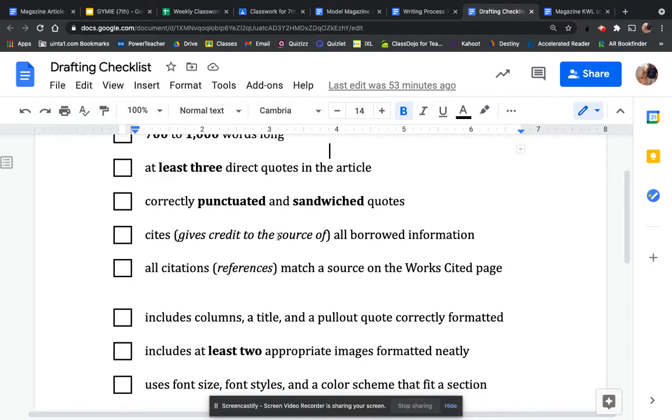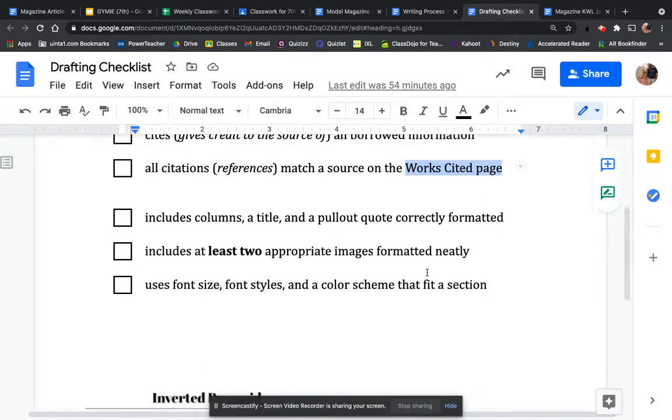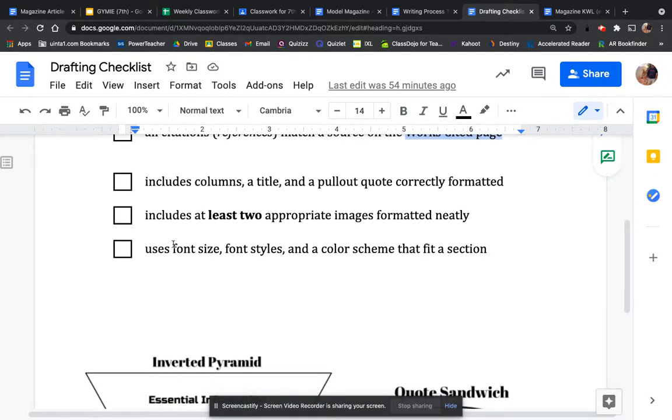Then I need to give credit to the source of my borrowed information. I can do that in my introduction or in a citation, which is parentheses at the end of the quote with that word that refers to my works cited page. And it says if I have citations, make sure that those match a source on my works cited page. These other 3 we'll talk about in a different video.